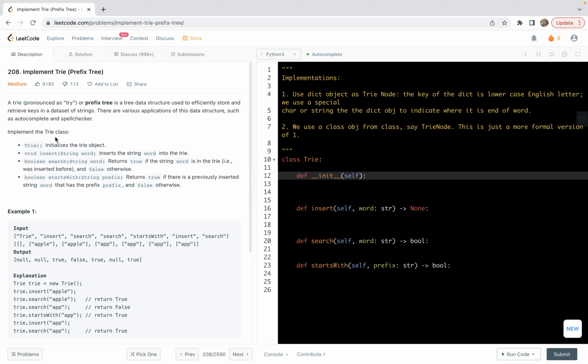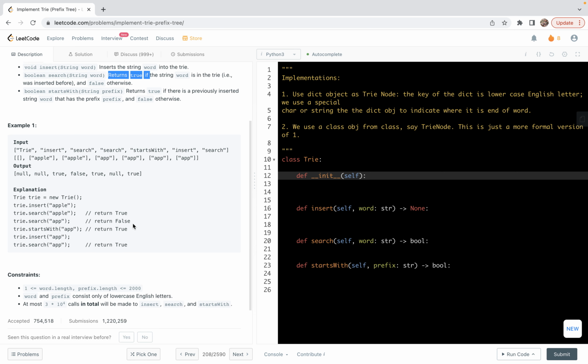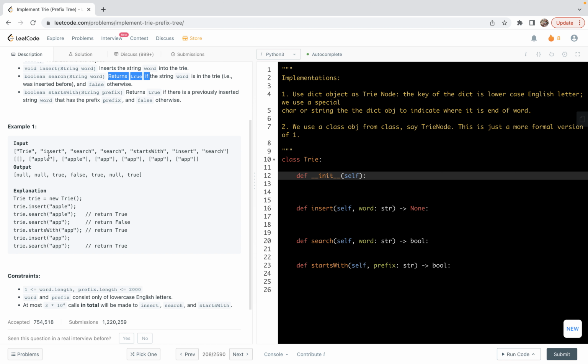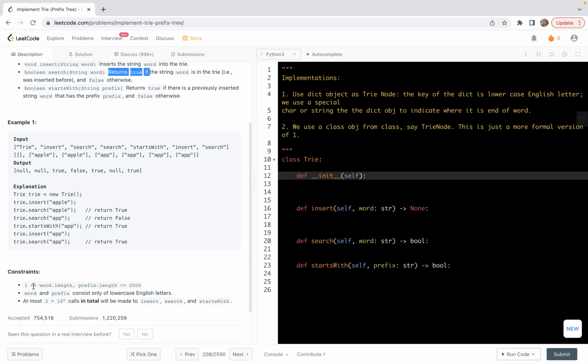A trie or prefix tree is a tree data structure used to effectively store and retrieve keys in a dataset of strings. There are various applications of this data structure, such as autocomplete and spell checker. So here we are required to write a class. In other words, we want to implement several methods, like the initialization, the insert method, the search method, and the startsWith method.